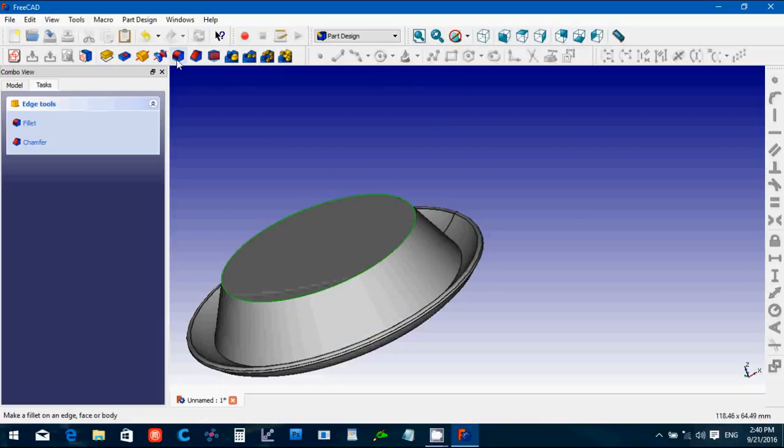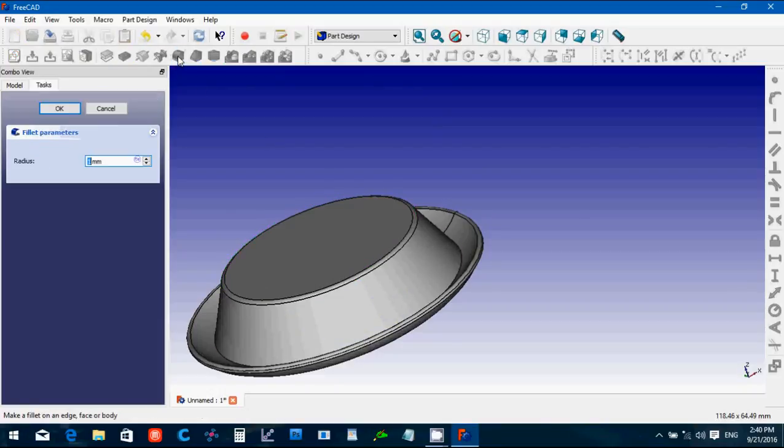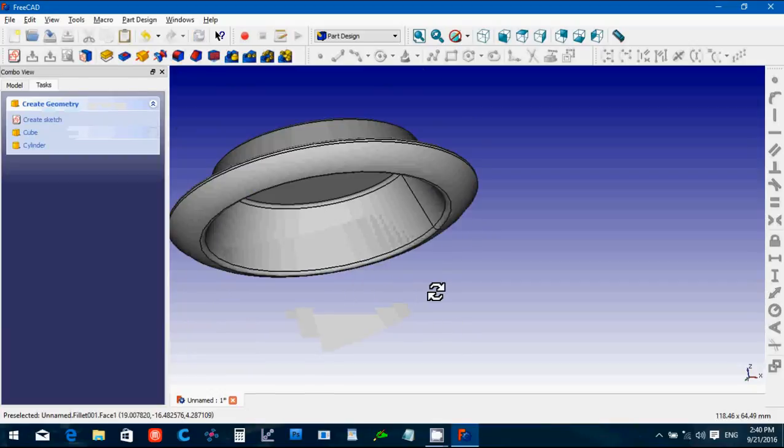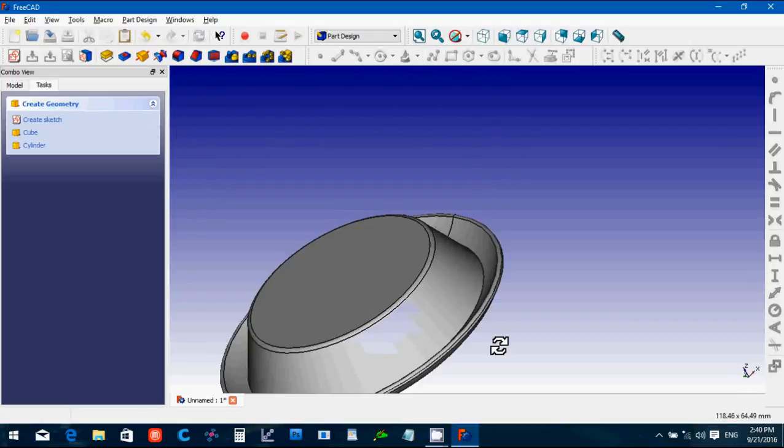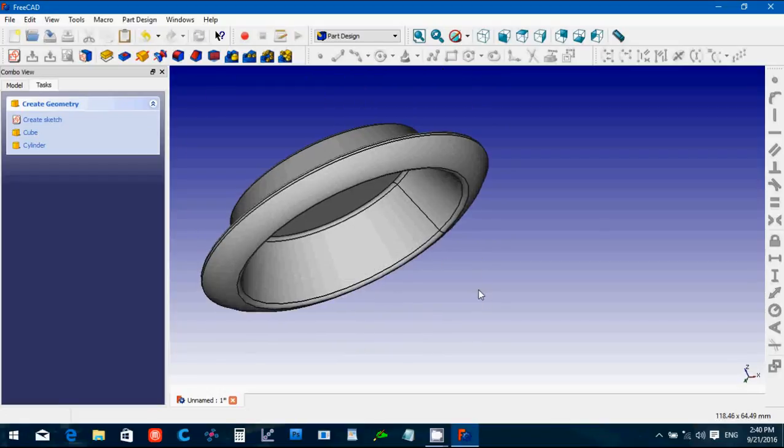Sorry, I was pressing the Alt, not the Control. Say okay. That makes it a little better. Now, I'm trying to think the best way to create this polar pattern that they're using here to cut all the holes for the drain part.